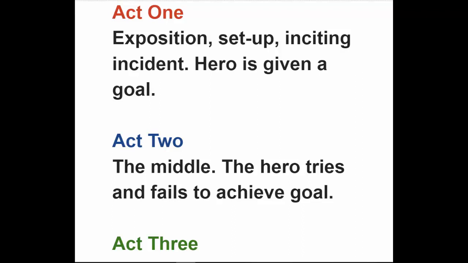But the main thing is, in Act 1, which might be a third of the book, might be a quarter of the book, the hero has a goal now, a mission. And so the reader's on board because the hero's trying to accomplish something or get away from something or somehow solve something. There's some sort of urgency that's been introduced.